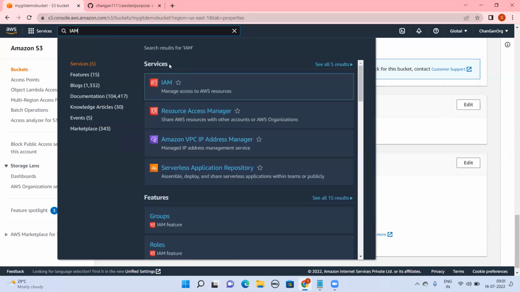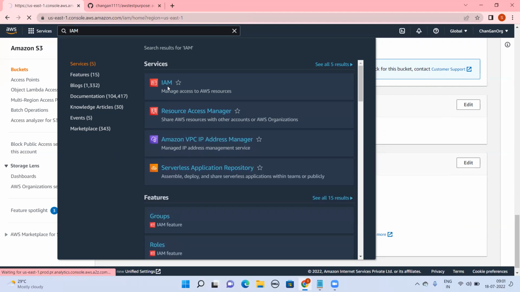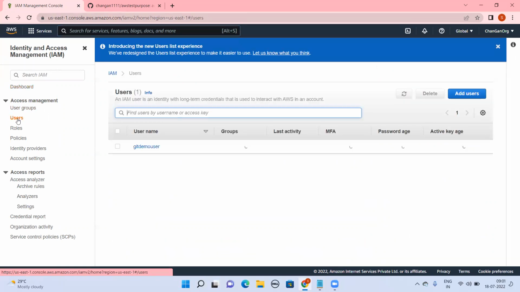Because we are not going to come to AWS, whatever we are going to access, we access everything through access keys. So I have to go to IAM, where I'm going to create a user. I have already created one user, git demo user.